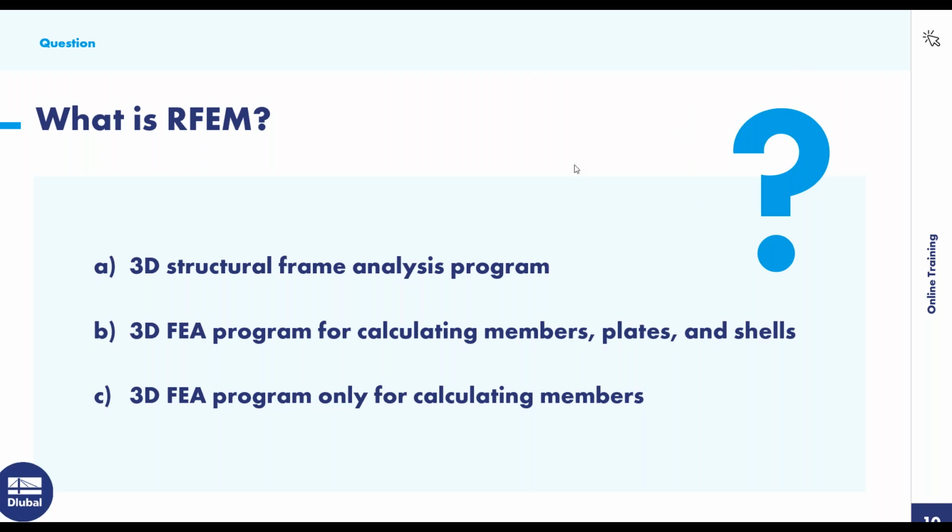Okay, great. It looks like a lot of people answered. So what is RFEM? A, 3D structural frame analysis program. B, 3D FEA program for calculating members, plates, and shells. Or C, 3D FEA program for calculating members.